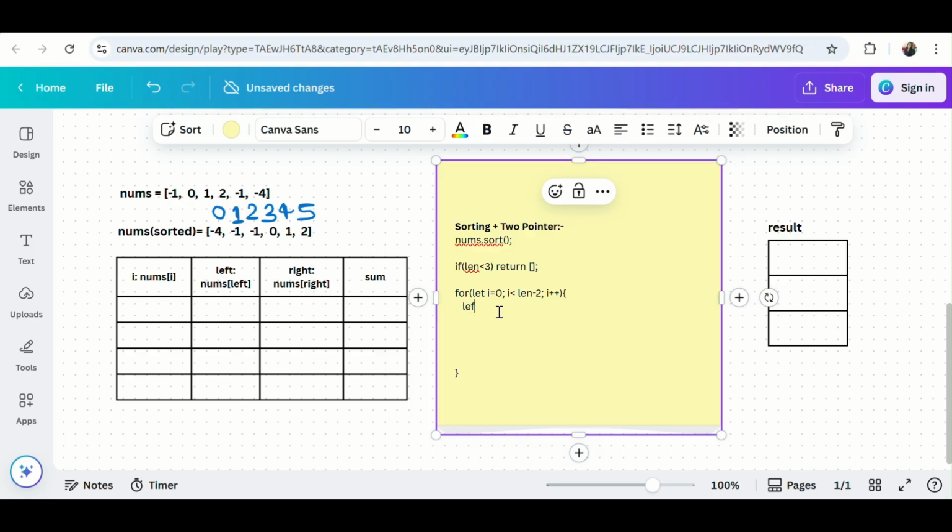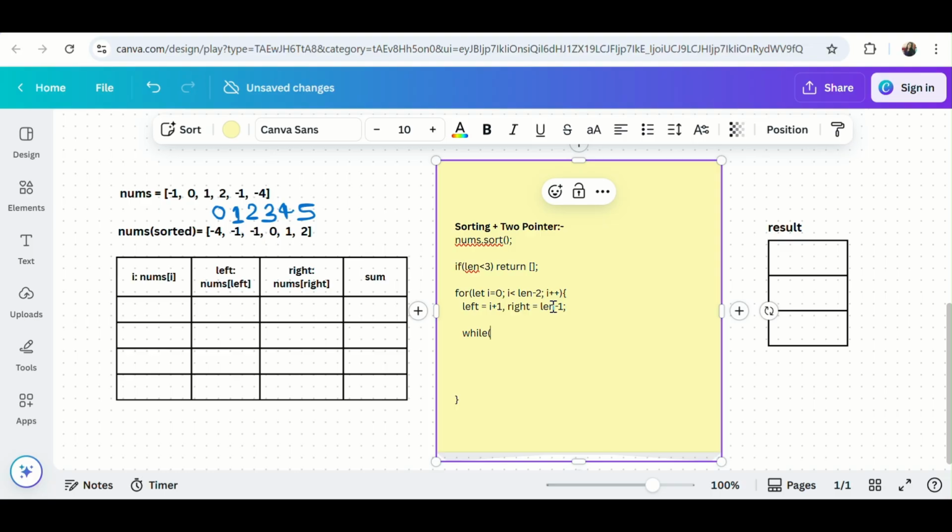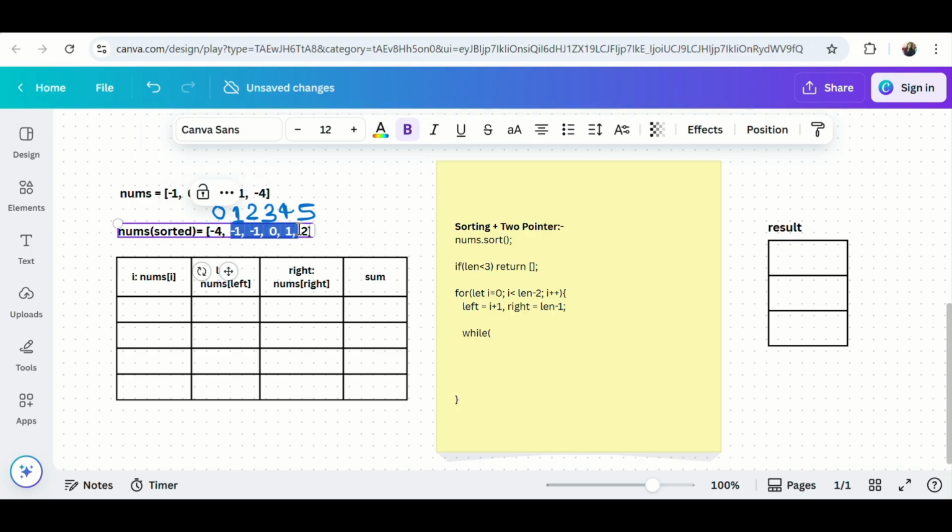So my left pointer is going to be just i plus 1, and the right pointer is always going to be length minus 1, the length we are currently trying to process. Now we have to do some operations over this subarray. Since we have fixed one element, suppose we have fixed this element here and come to this point, then our subarray is going to be this.